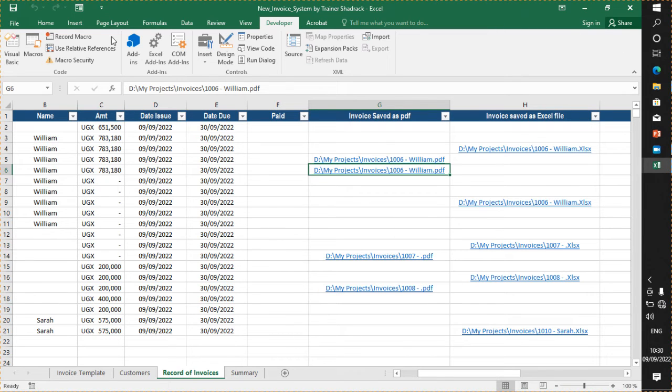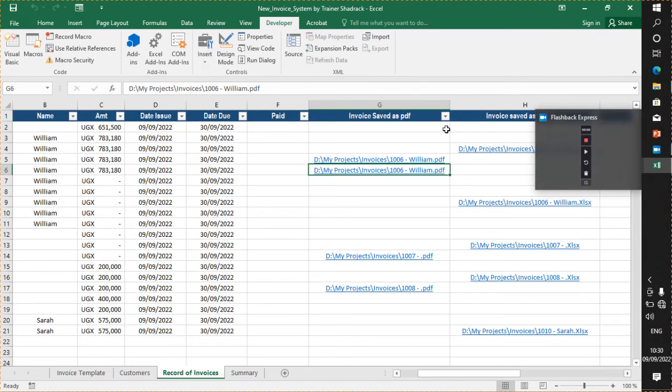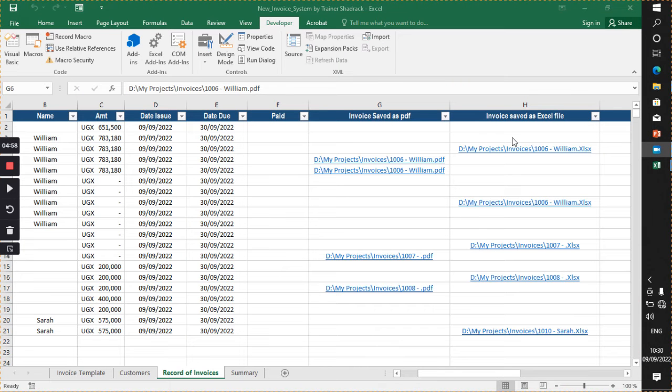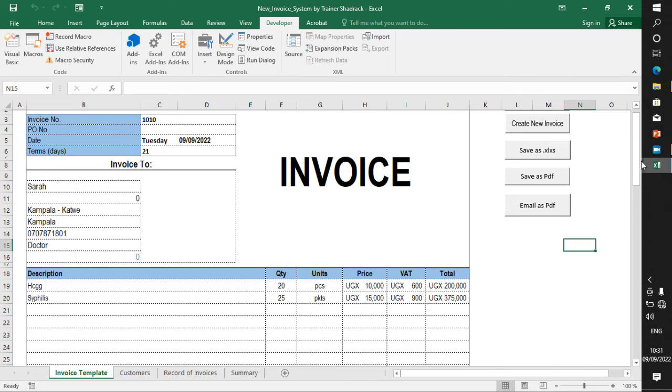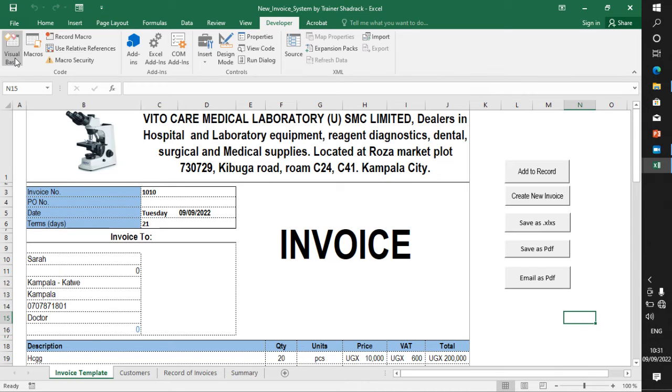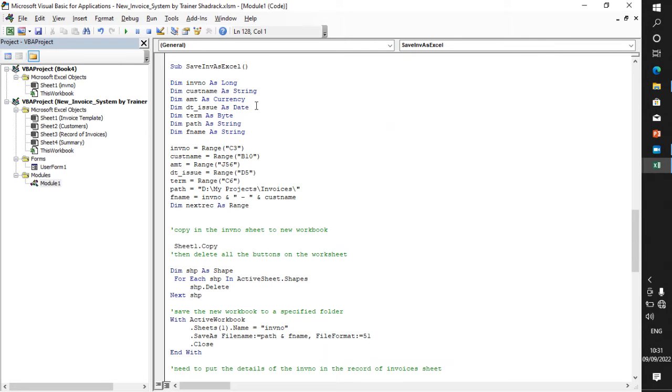All right, let us pop into the VBA. Let us run to our VBA and see what to do. I'll go to my developer tab, then to Visual Basic, and here is the configuration. We go under the modules.